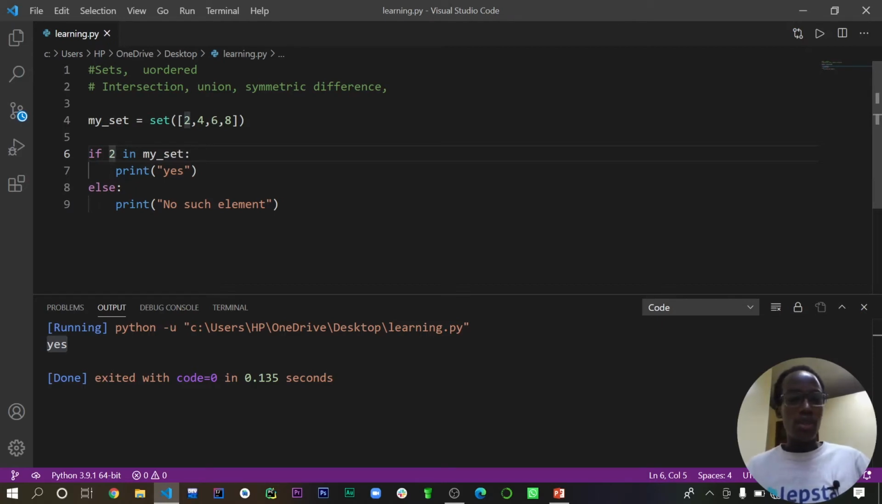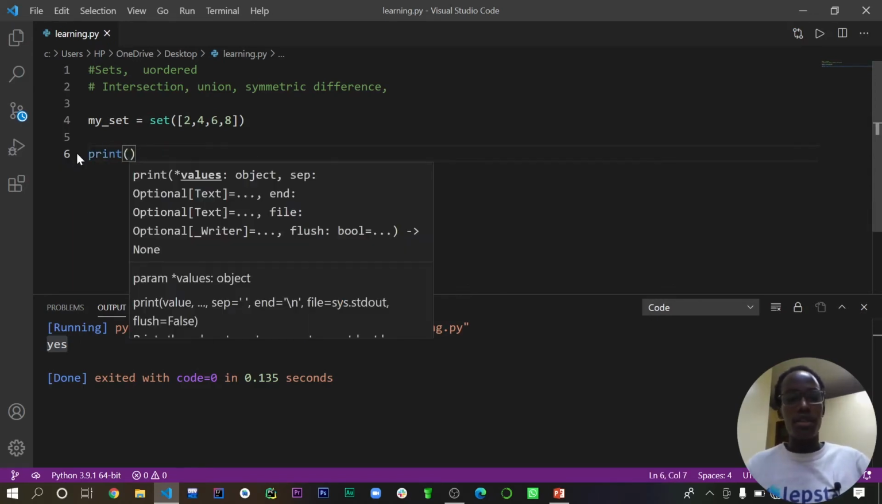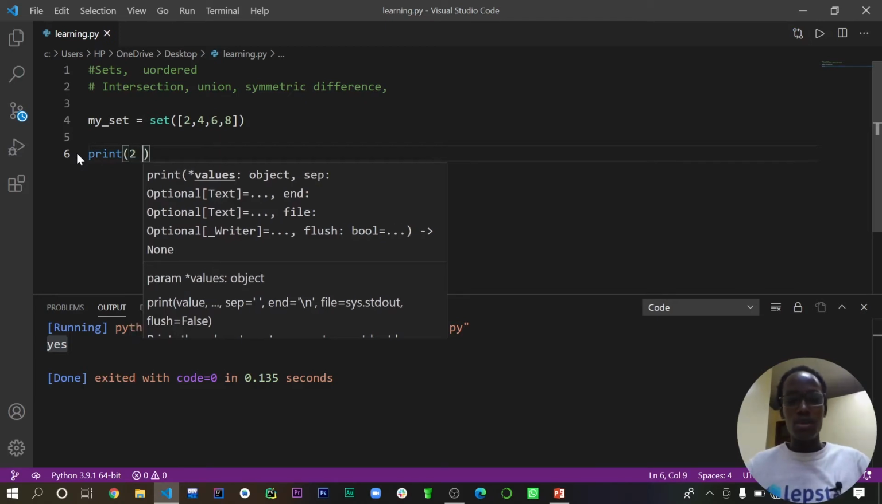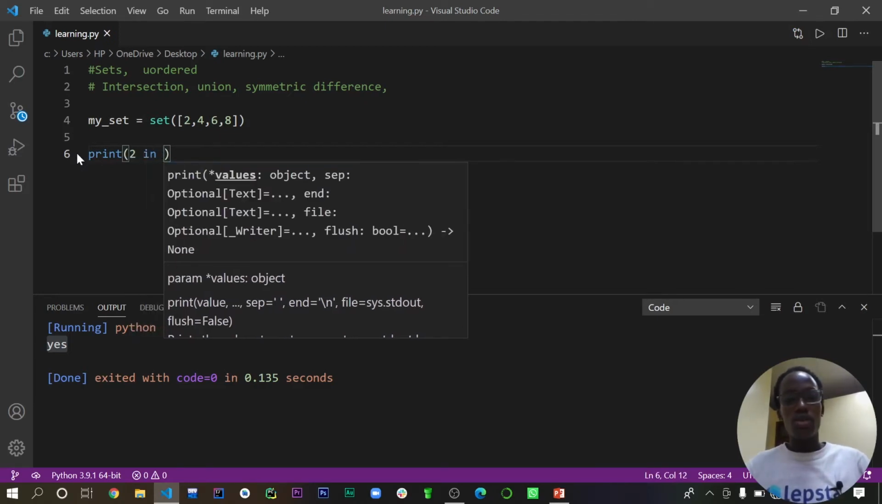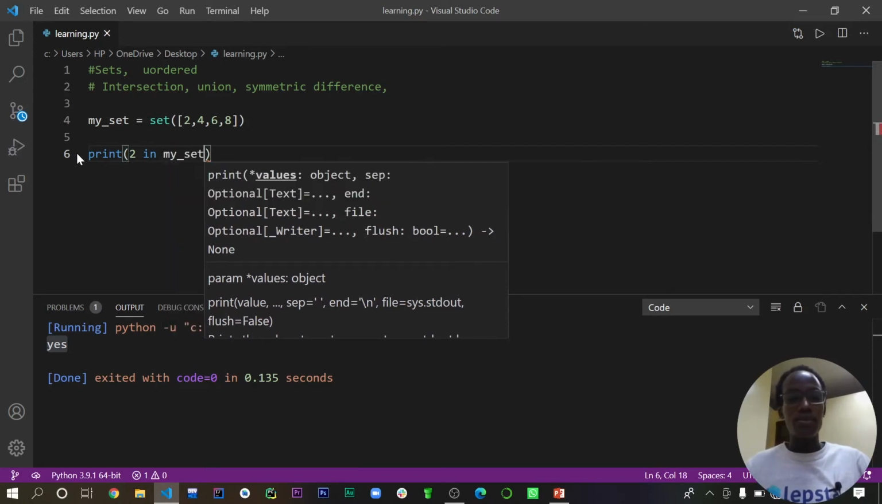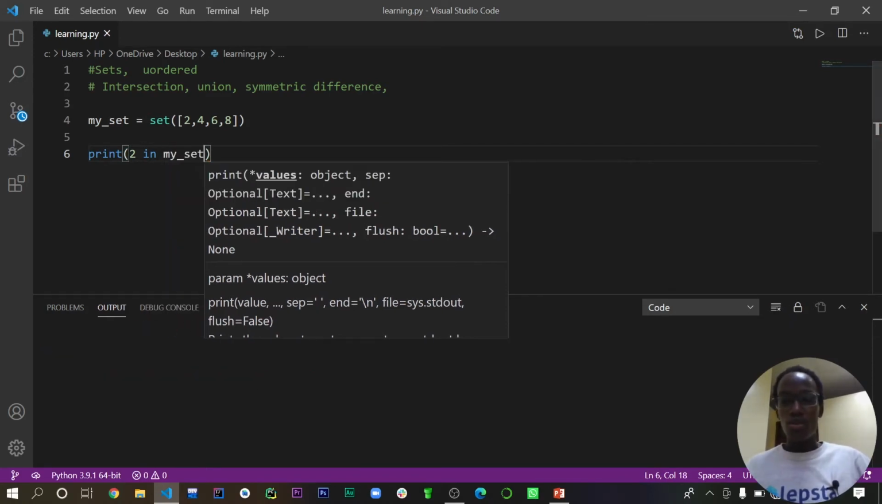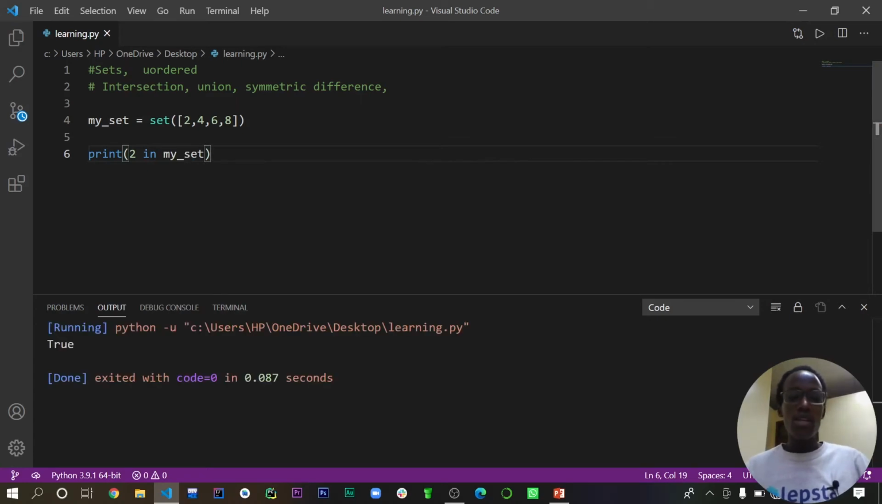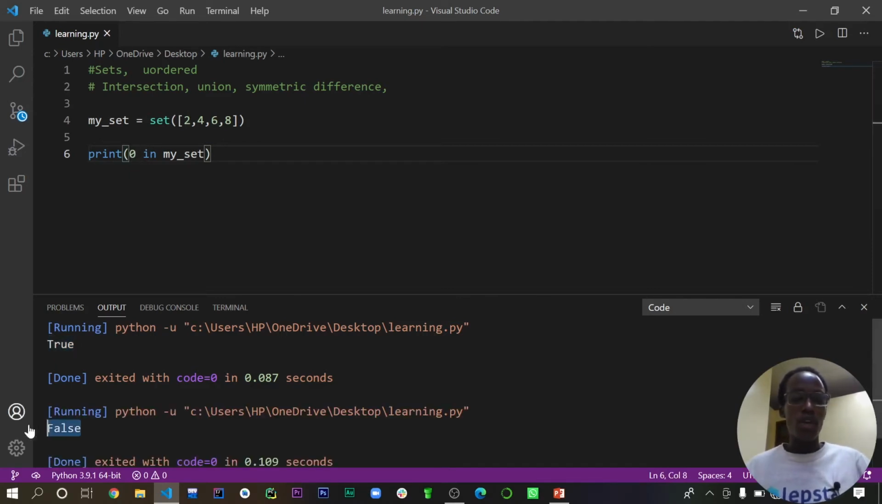So instead of using all these lines, we can directly use the print method. So you can just say print 2 in my set. This will return a boolean. So we're going to run this, then it returns true. So what happens in a case where you just try to run 0? If you now run that, you now see that our output is false.